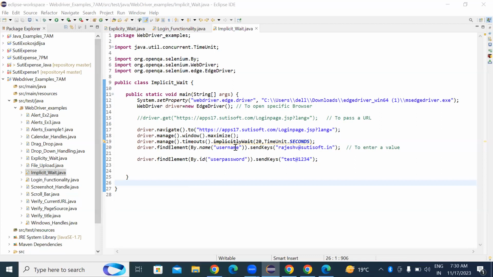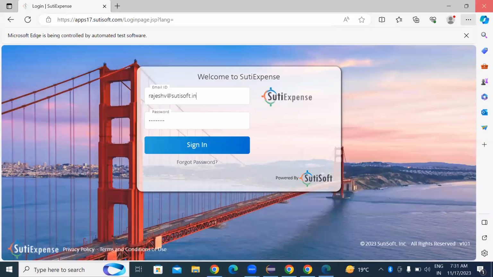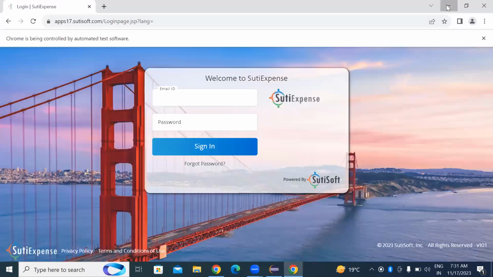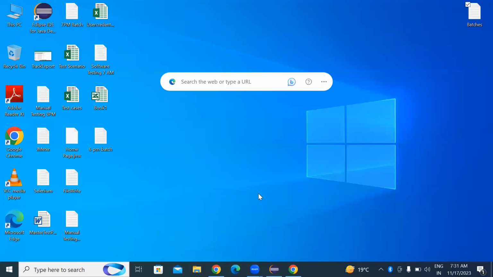Is it done, guys? Yes, sir. Okay. Now we are going to discuss one more concept, that is file reader and file writer.